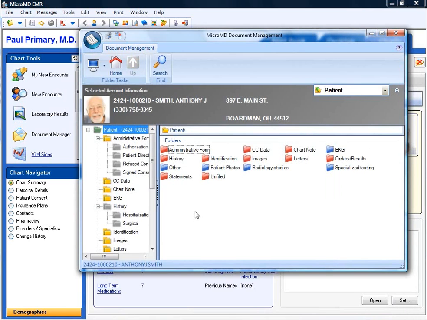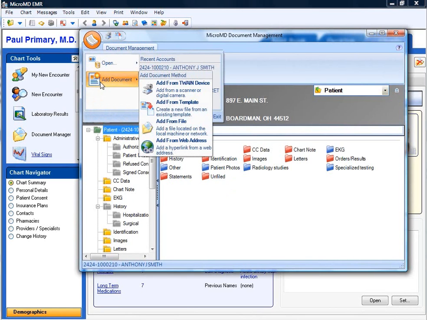Next, I'm going to show you how to scan, whether it's from within DMS or from the attachments. First of all, from DMS, there's this little icon up at the top. You can also click on the DMS button, Add Document, and from here you can add from Twain device. So remember, the Twain device is the scanner. You can also add a document from a template, from a file, or from a web address.